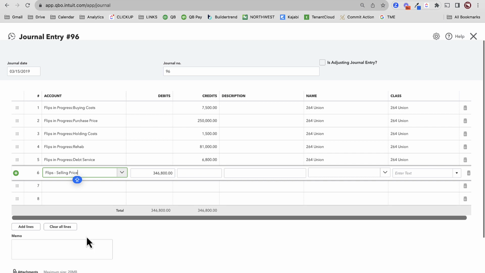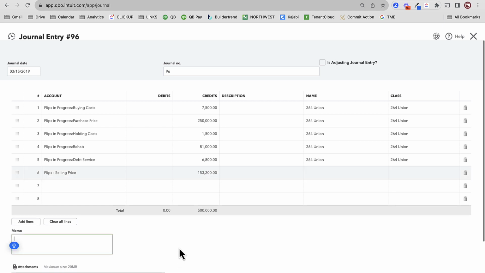Flip selling price, okay? So if I sold it for $500,000, I'm gonna put in here $500,000 minus $346,800. Okay, $153,200. So that's what I would do. Now, if I'm tracking this way though, I want this to show up properly in my projects. So I actually want that $500,000 to be there for the project.